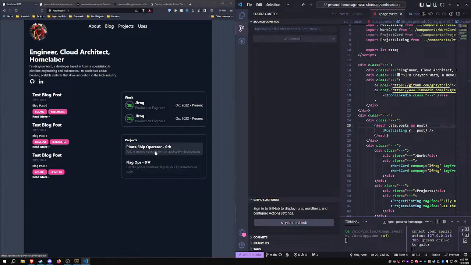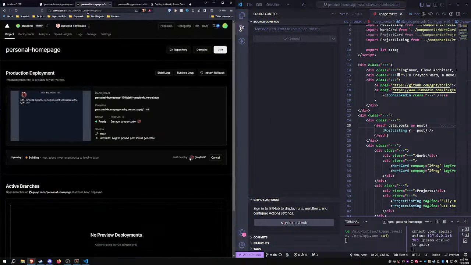And I want to do something similar with all this stuff. So that should build a new version, which will get deployed, and then hopefully that one will have all the right data in it.